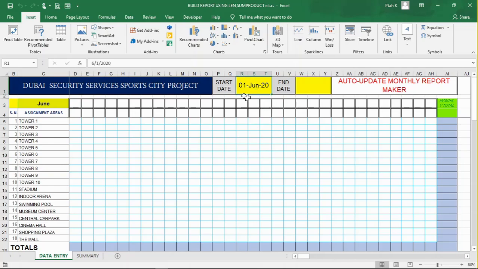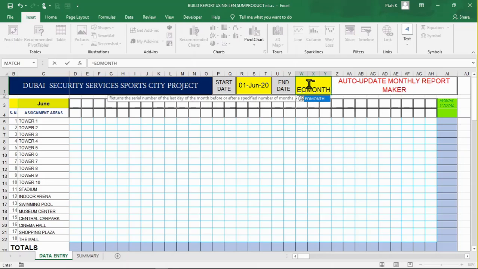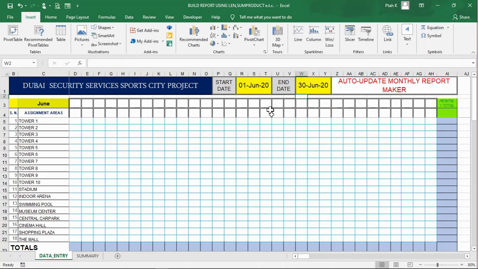So what I've written here is just the start date, and now we need to put the formula for the end date of that month. So we will say equals EOMONTH. This is the formula to get the end date of the month. Open bracket, then click the first date, comma, how many months do you want this date to jump? We want 0 because we are just dealing with 1 month. So only 0, and we click enter. So the report starts 1st of June and ends June 2020.